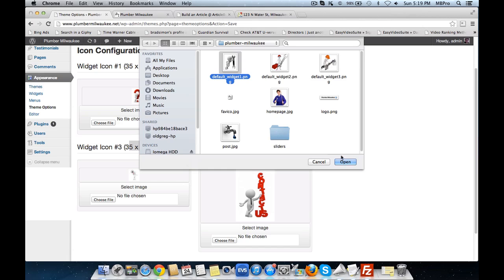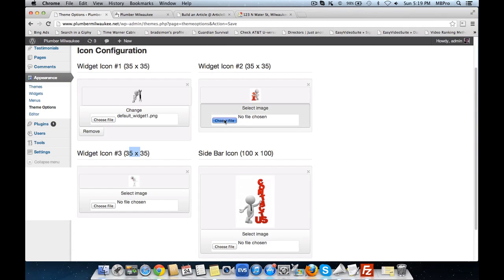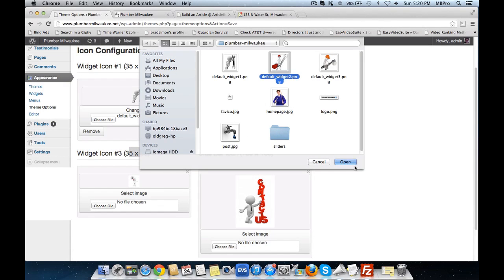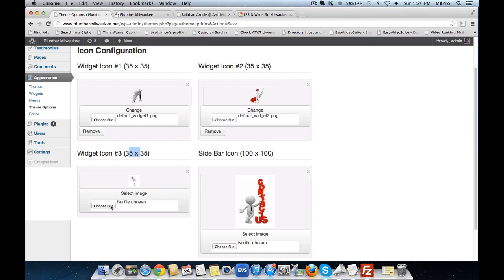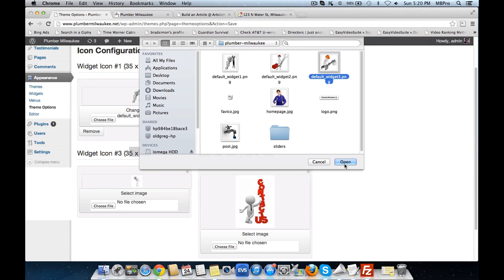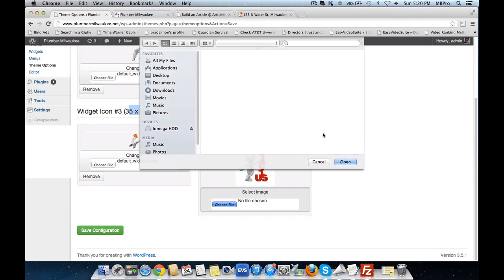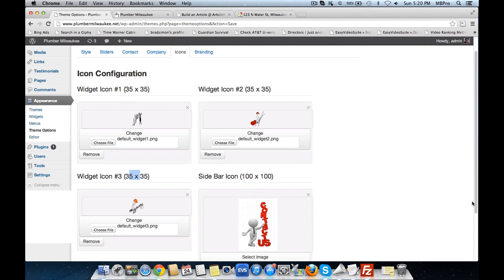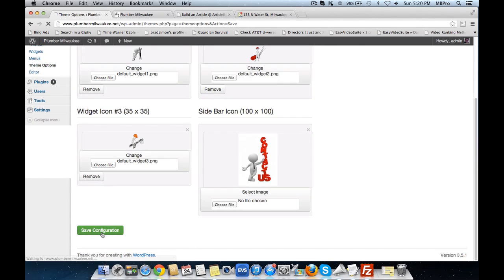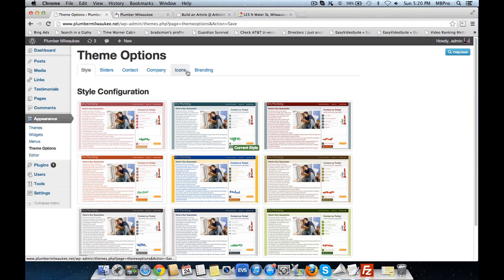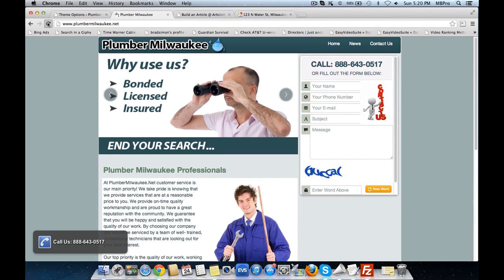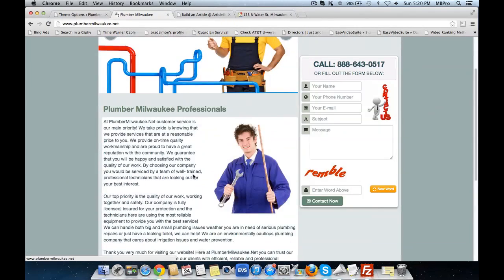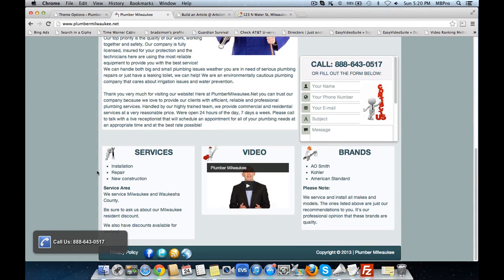So I've got my widgets here, and I'm making them plumbing specific, just like that. There we go. And then I'm going to leave the contact one the same because that makes sense for a plumbing site too. So I'm going to save that configuration. And now if we go back and reload the theme, we have specific icons that fit our plumbing niche.